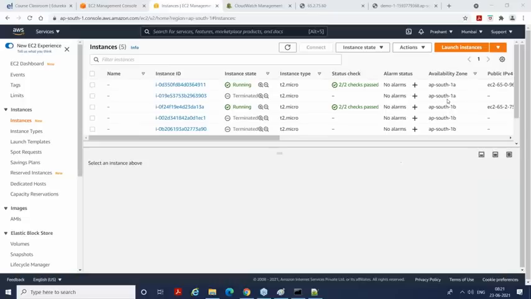So all 4 EC2 instances are controlled by the load balancer in what fashion? Round robin fashion.